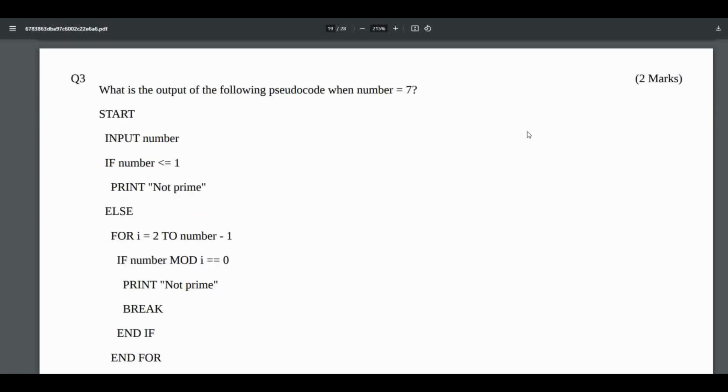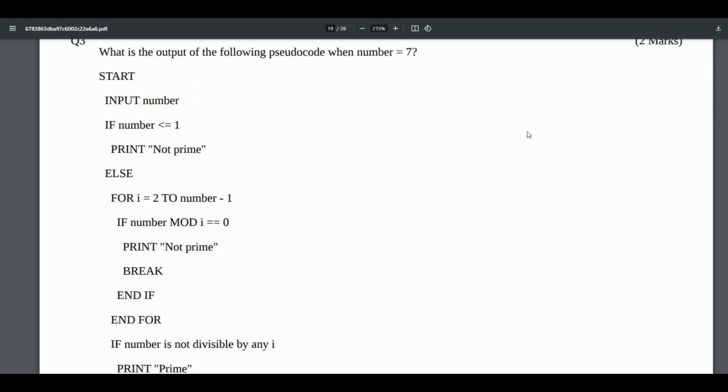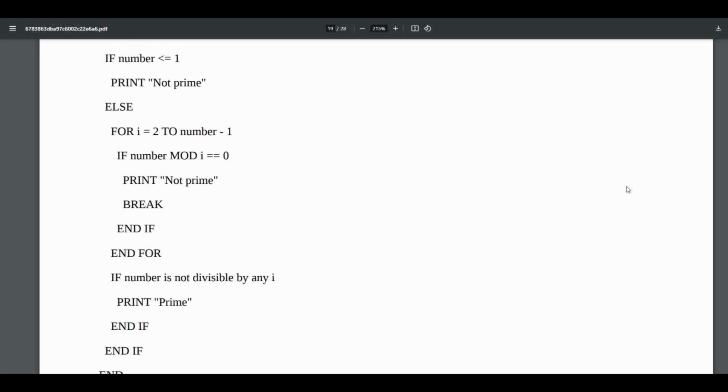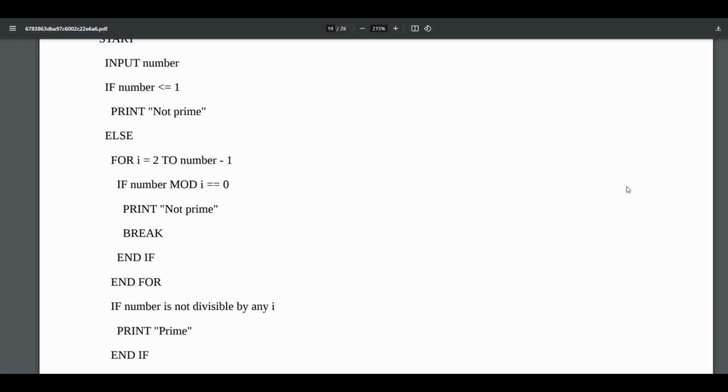What will be the output of the following pseudocode when number is equal to 7? Number has been initialized with 7. We'll have a quick trace of this program as well. If number is less than or equal to 1, it's not a prime, but here it is greater. The if condition starts here, else goes here, and that if ends at the end. Internally there is again a for loop which starts here and ends here.